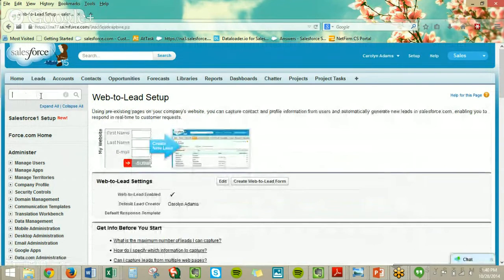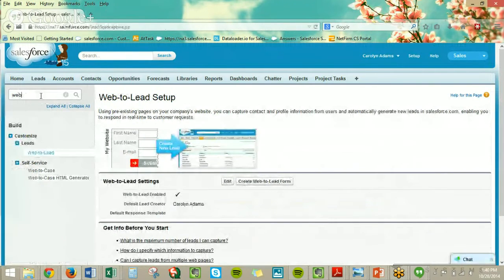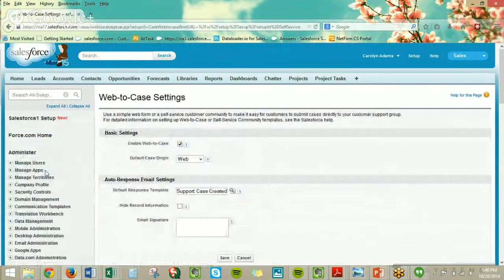You can do the same thing with web to case. So you'll set that up, and the process is exactly the same. It'll come into the appropriate objects, either a lead or a case as you've defined.